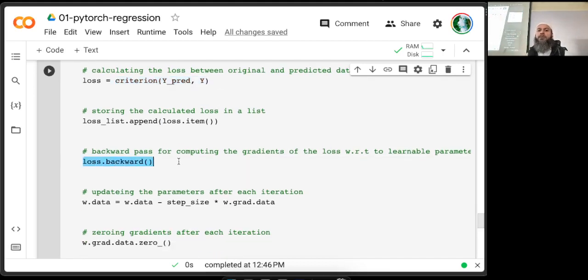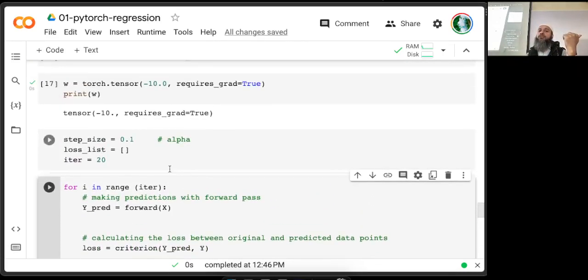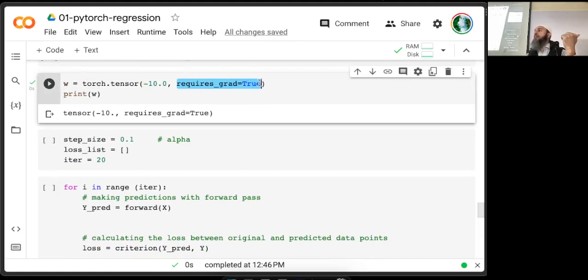Then you write this function over here, loss dot backward. So loss, remember, is this criteria over here, and we say loss dot backward. This one single line is going to do all the calculus that you want it to do. It's going to calculate the derivative of loss with respect to the variable that you marked as requires grad equal to true. I'll say this again.